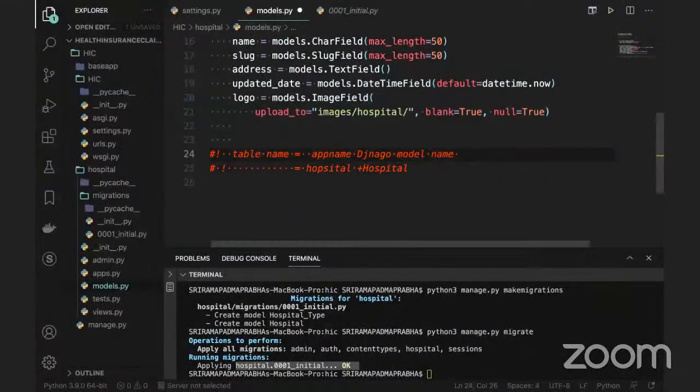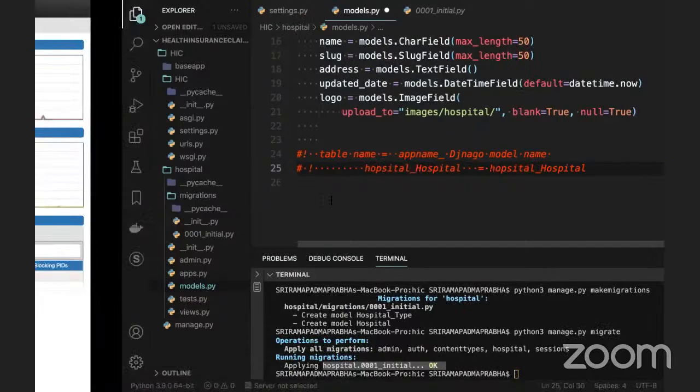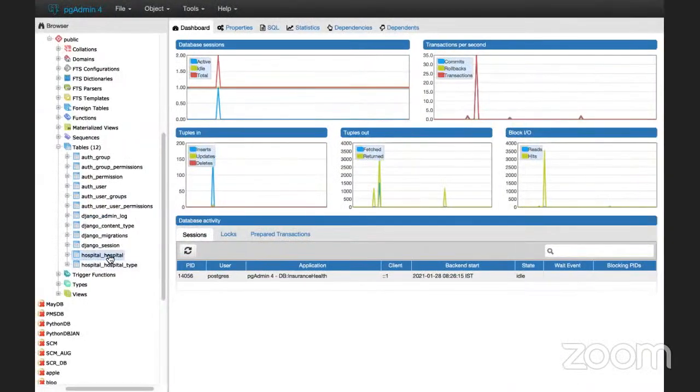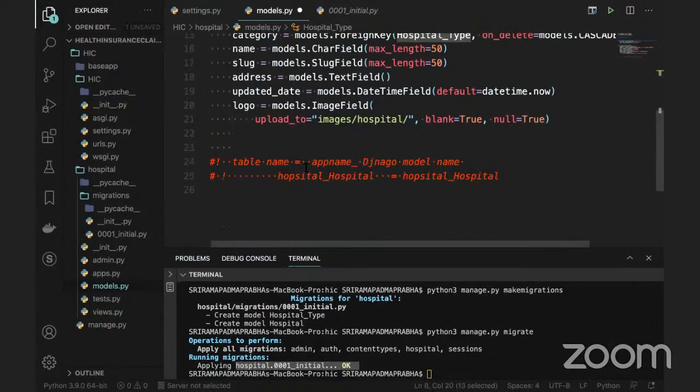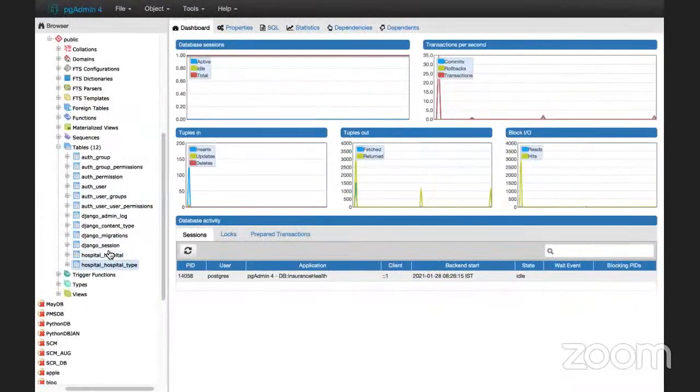Instead of plus, you can say it is an underscore, and here also an underscore. So then we can say this is the complete name of the table. I hope you understand now. The table name is always created with the app name, underscore, and model name. Again, hospital type is actually the model, and hospital is actually the app name. So app name, underscore, and the model name. That is how the table name will be allocated.